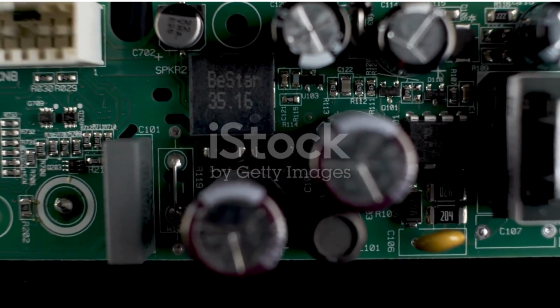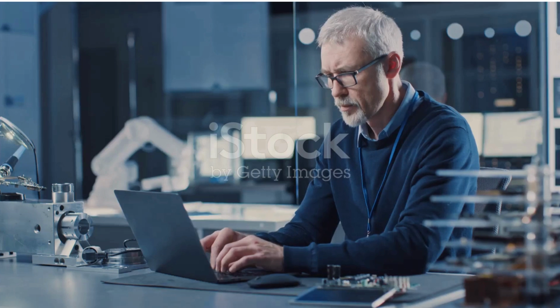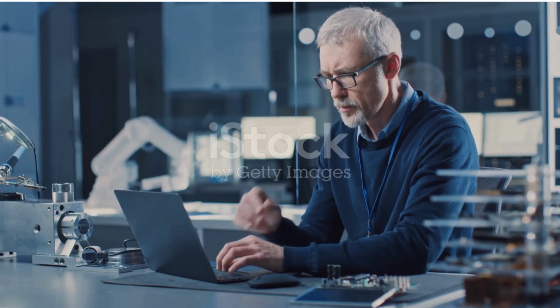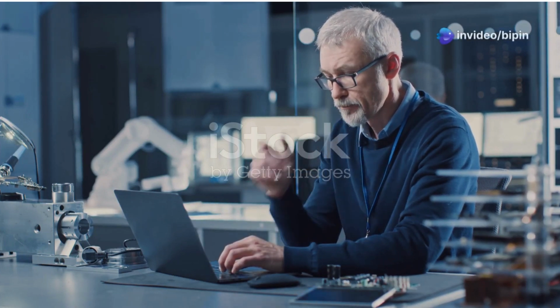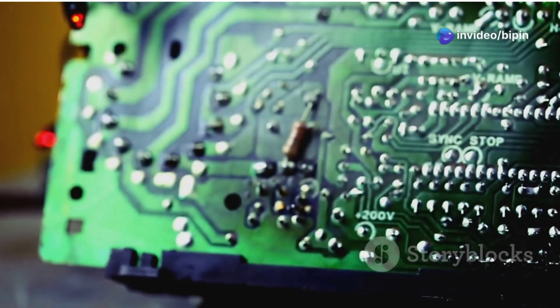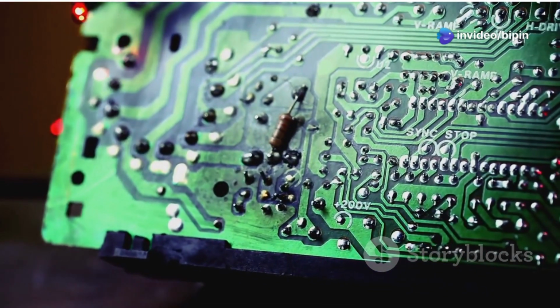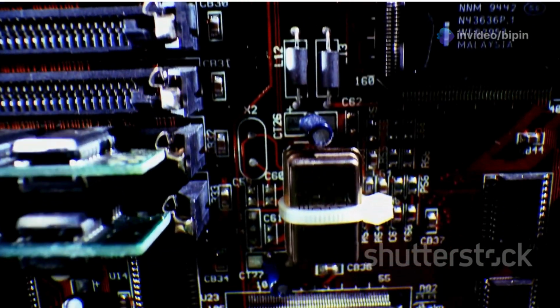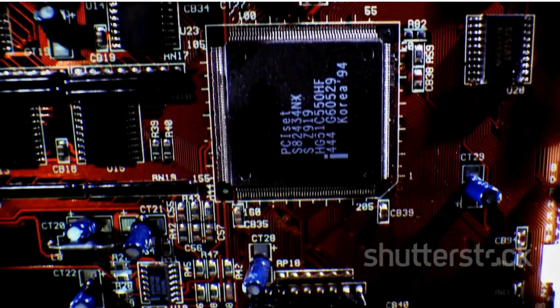Section 6. Checking your work, design rule check. Before sending your design off to be manufactured, it's crucial to check your work thoroughly. Most PCB layout software includes a design rule check, or DRC, feature. The DRC automatically scans your design for potential errors.